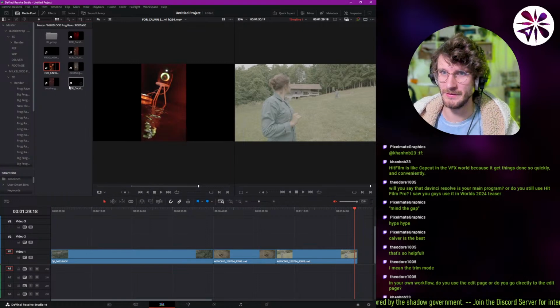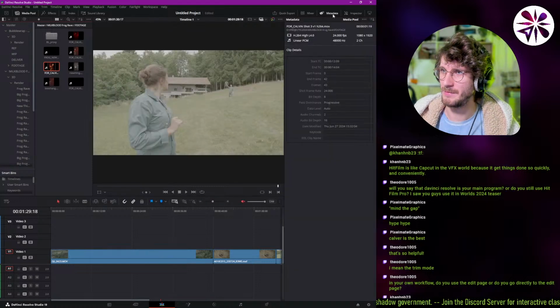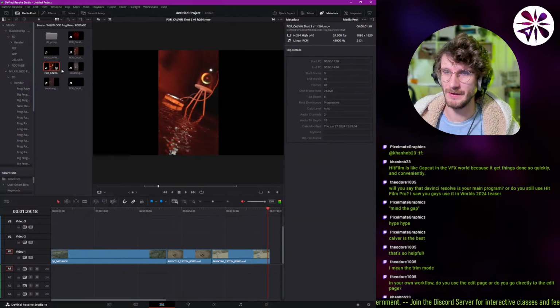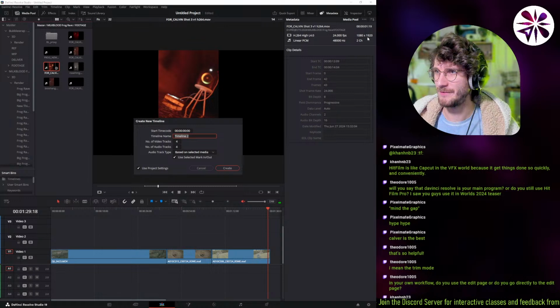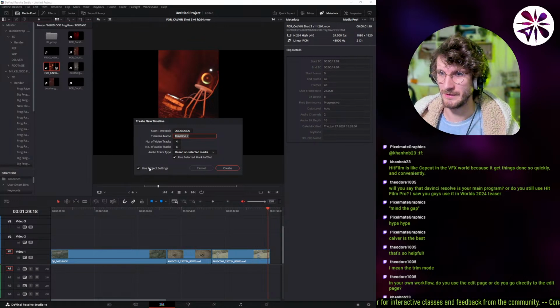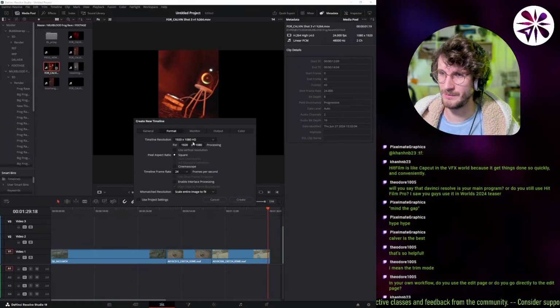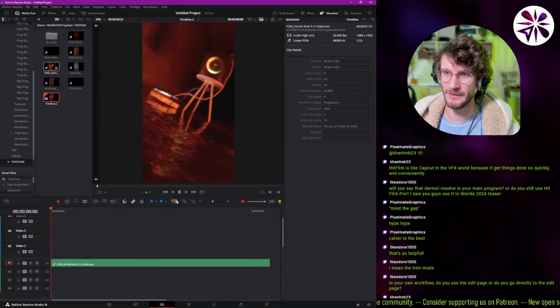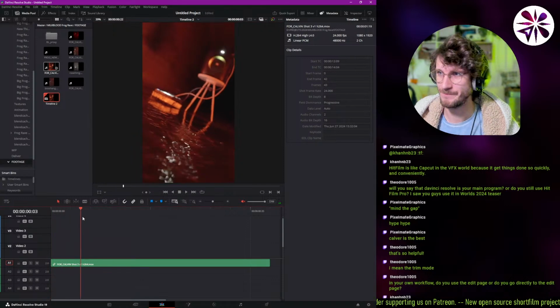And something that we need to look out for though, I'm gonna open the metadata again. Okay, do the same thing. And then you see we have a different resolution here, right? So we have a vertical video. So I want to not use project settings, go to format, and then you can just click on use vertical resolution, and it will automatically use the same resolution, but vertically. So now it fits perfectly.